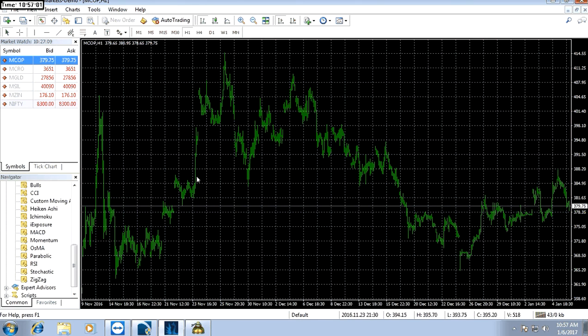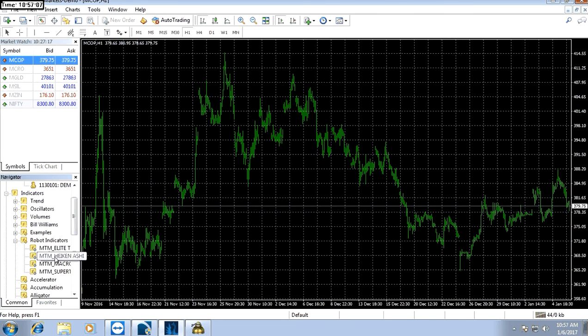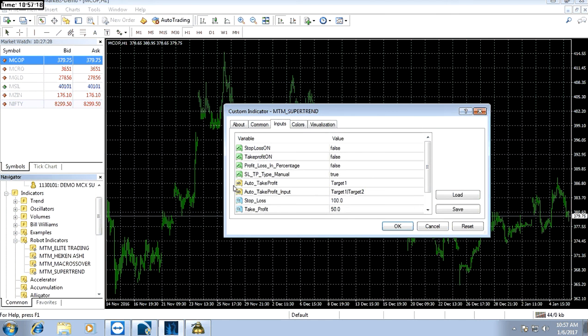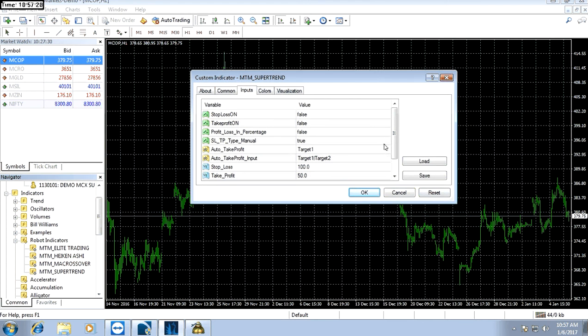Thereafter we need to put the indicator. We have 4 indicators for auto trading. You can see the 4 indicators are there. One is Elite Trading, another is Heiken Ashi, then moving average crossover and super trend. So now I'm going to use super trend on that particular symbol.